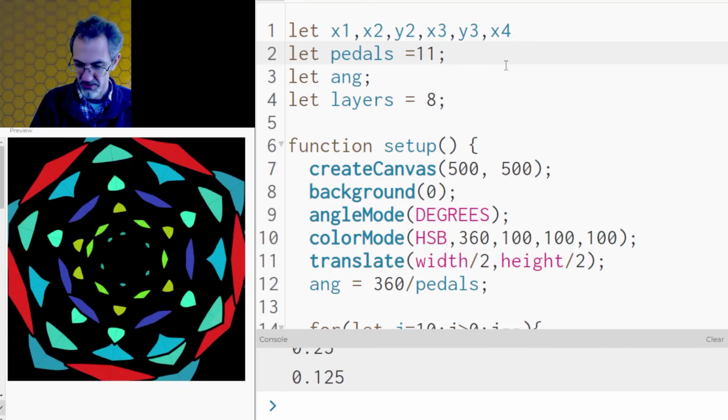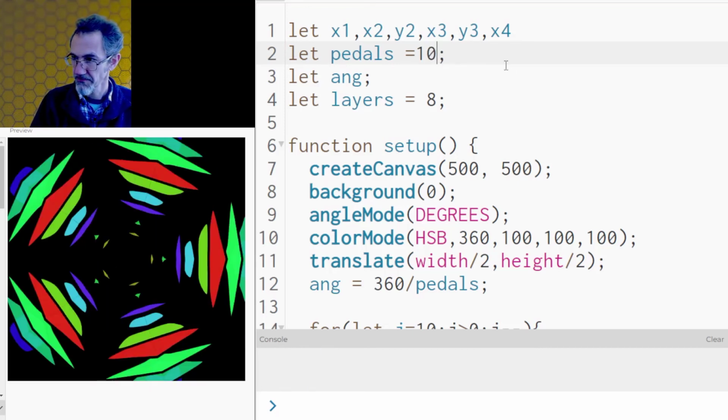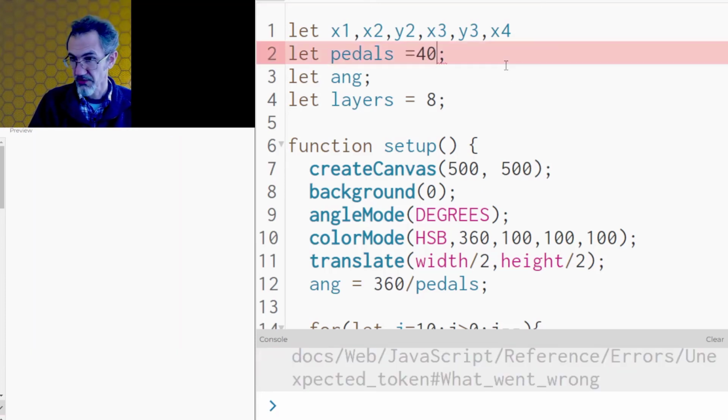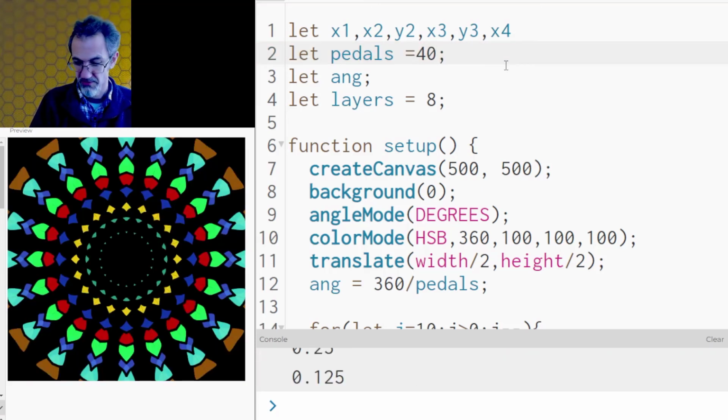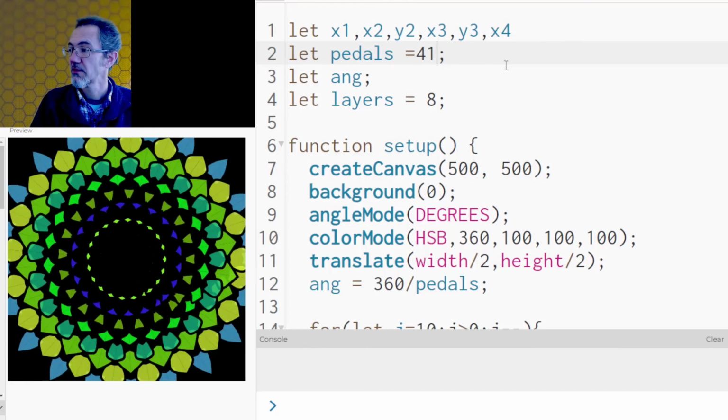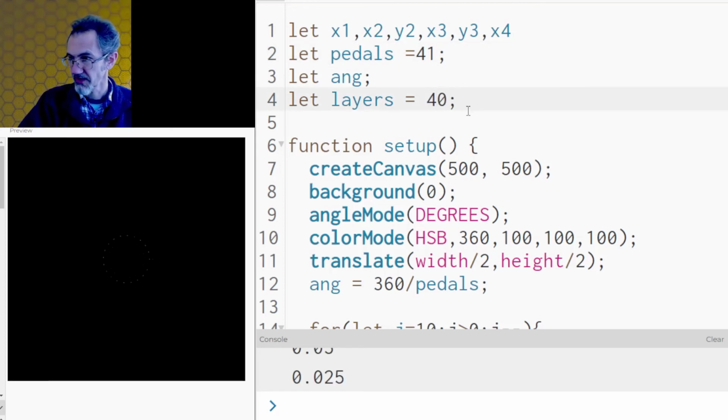Say 11 petals, 10 petals. We'll do 40 petals, 41. There we go. So we definitely got something here, but I would like to be able to do like 40 layers, and it just makes it really tiny instead. So that is not working.